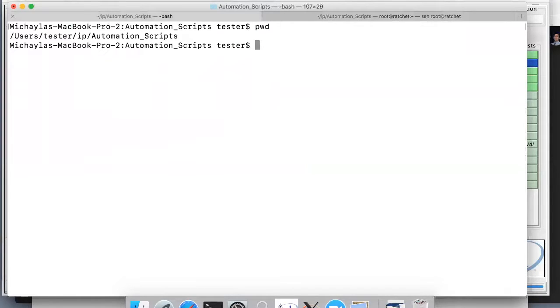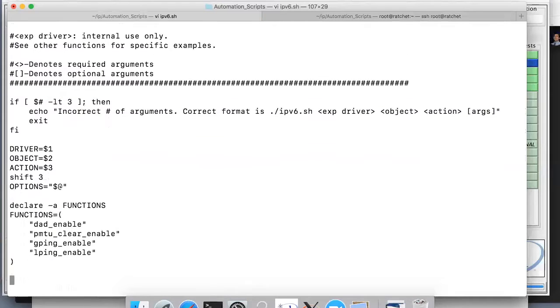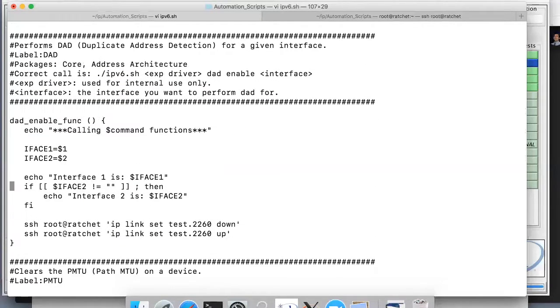So this is the script. Inside of here, we have a script that we call, and we also supply you with a template to this called exactly this name, IPv6.sh. This is a shell script that we give out to anybody to basically implement the functions that we need. So a couple of things to keep in mind here.